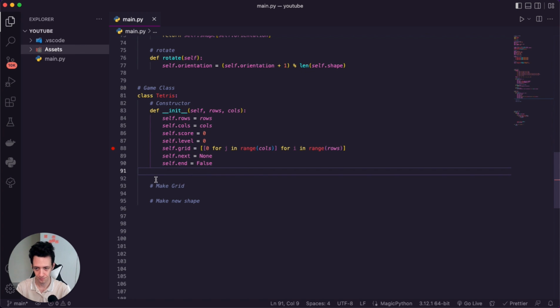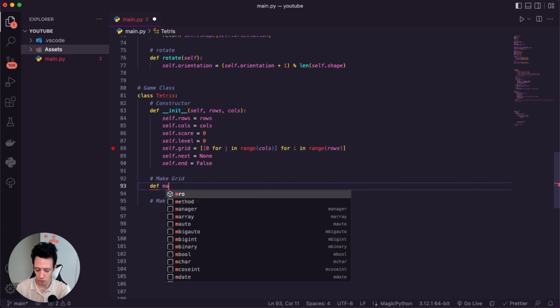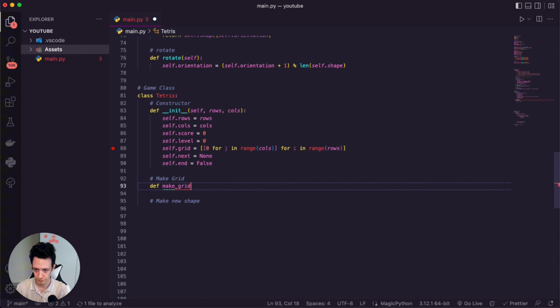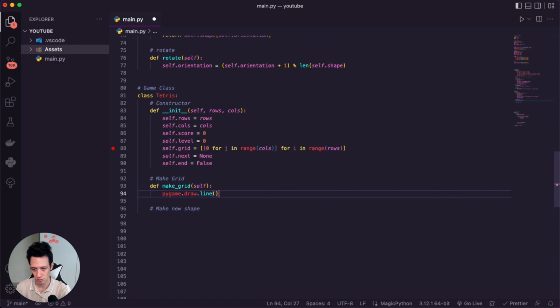Speaking of the grid, you can't visualize all zeros in Pygame. I want to see the lines because, right, if I run my game, it's just a blue screen. So let's make a method called make_grid. All right, and to do this, we're actually just going to say Pygame, I want to draw a line, right? And what do I want to draw? Well, I'm going to have to repeat this a lot for each column as well as each row.